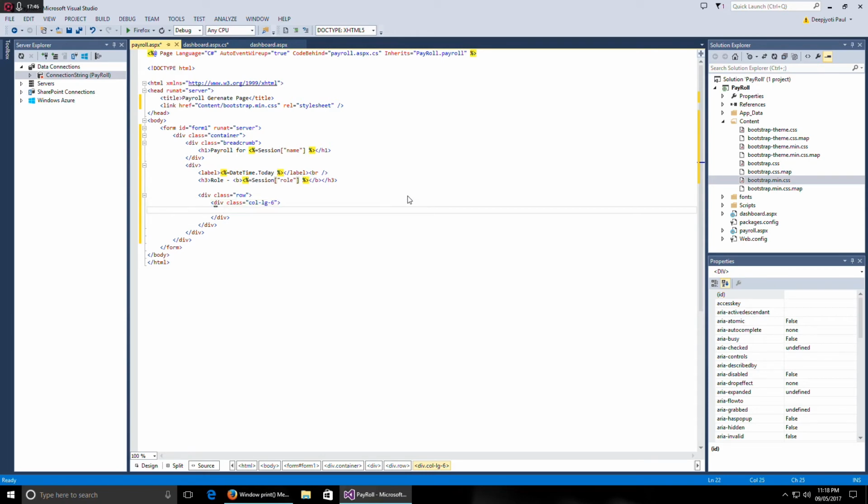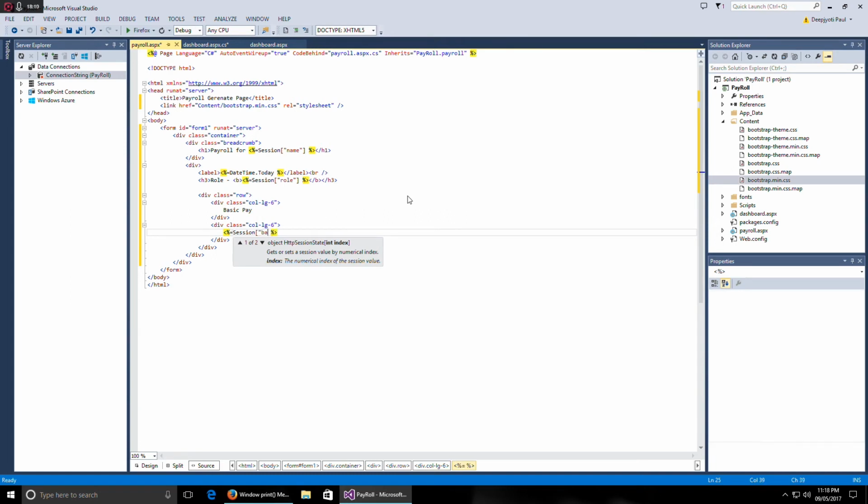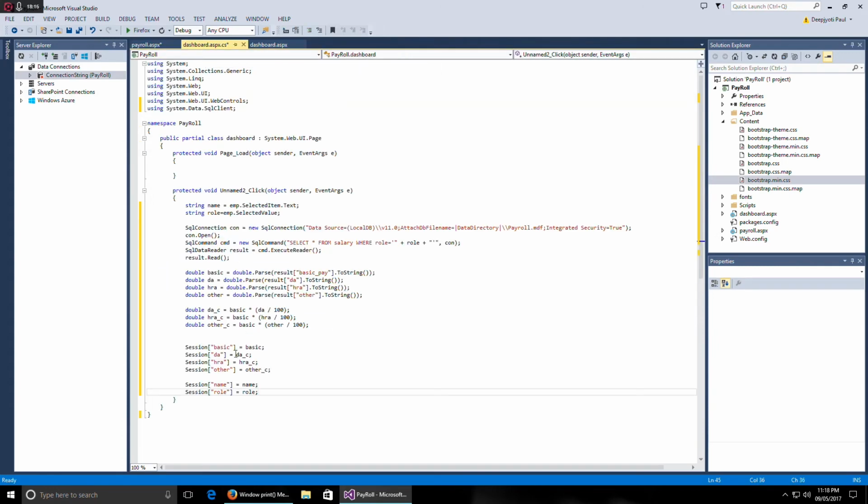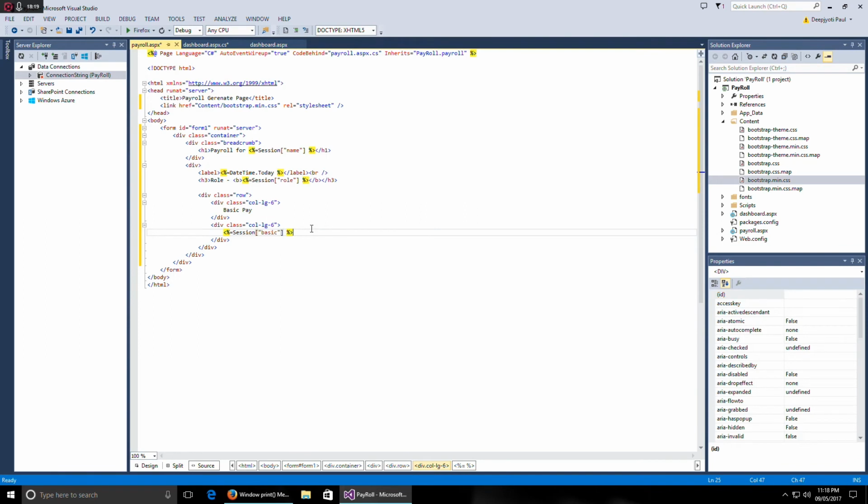So here we'll put basic pay, and in the right side of the row we'll put our next column, which is similar to the previous one. So here we'll write the actual amount. Basic. Did I take basic or basic pay? Let me just go to that. Basic only. Okay. So basic. So our one row is created, and all the other information will come similarly.